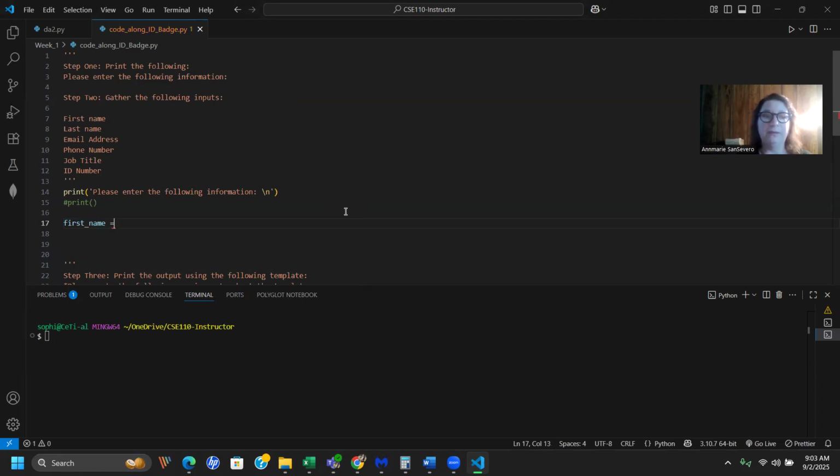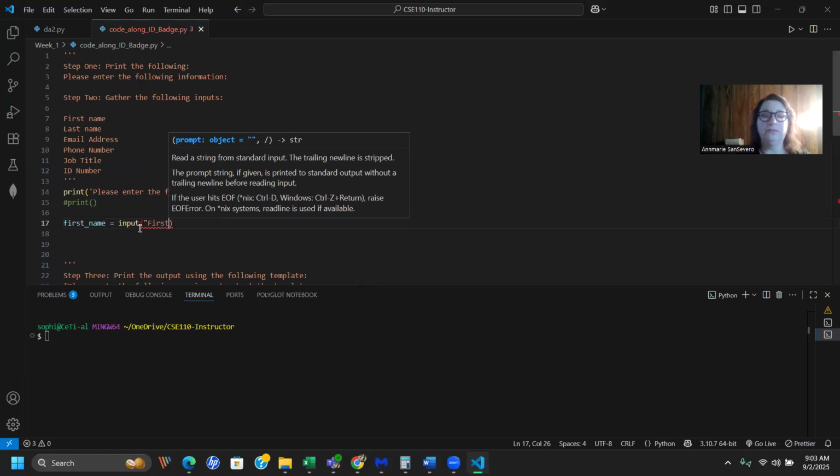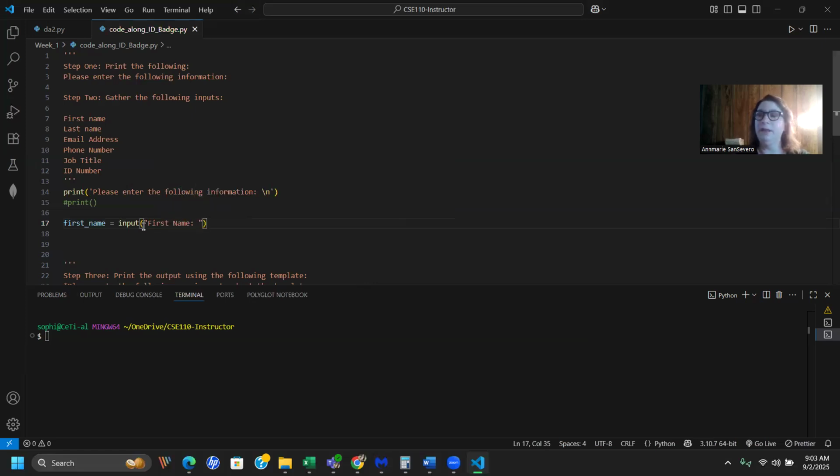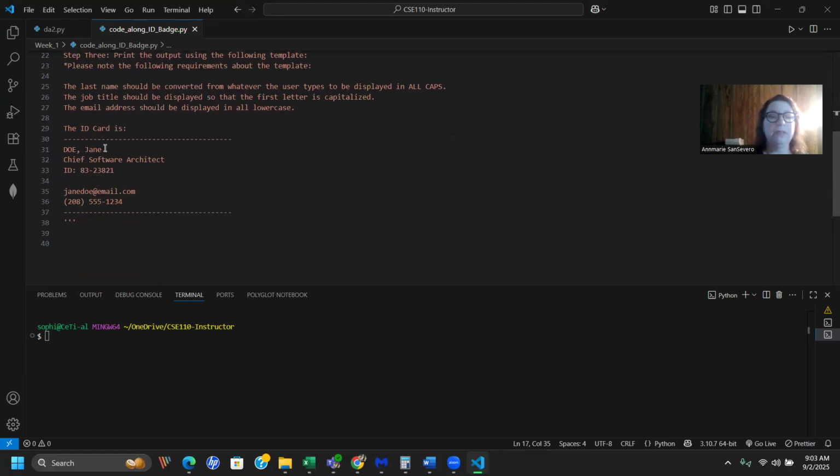And that's what we're assigning the variable to. So whatever the user inputs for their answer, it's going to be stored in this variable we called first name. And to get their information, we use the input function, and then I'm going to just say first name, colon. Okay.